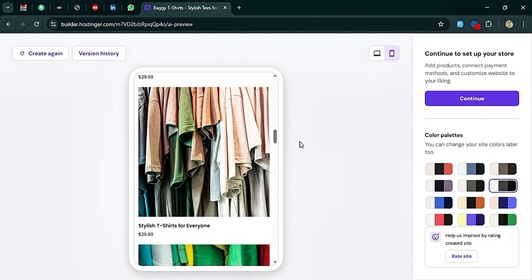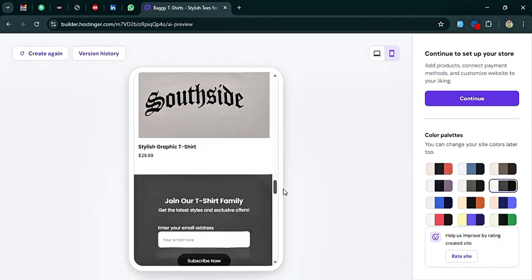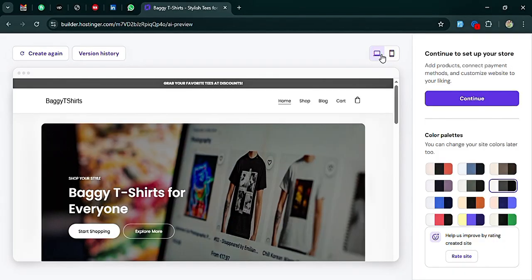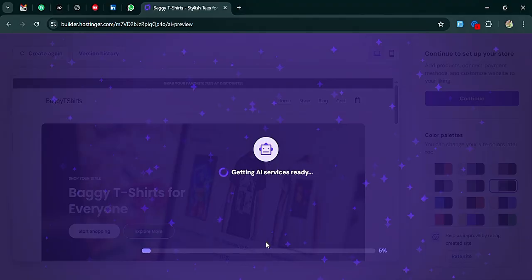Yeah, fine, pretty much good. Let's see the mobile view. It is also really good. And let's check out what it is going to do when we click here, create again. Let's check it out. Okay, create another website version. So let's see. I guess it will give some design different to this one. Let's see what it is going to do.